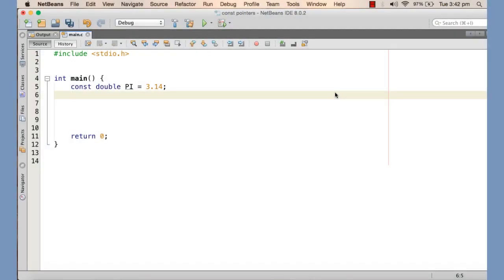Hello. In this tutorial, I'm going to talk about constant pointers. We know that if we declare a variable with the const keyword, the content of the variable remains constant throughout the program. That means any attempt of changing the content of such variable will flag compilation error. Here we have declared this pi variable as a constant variable with the const keyword. So the value of the constant variable remains same.